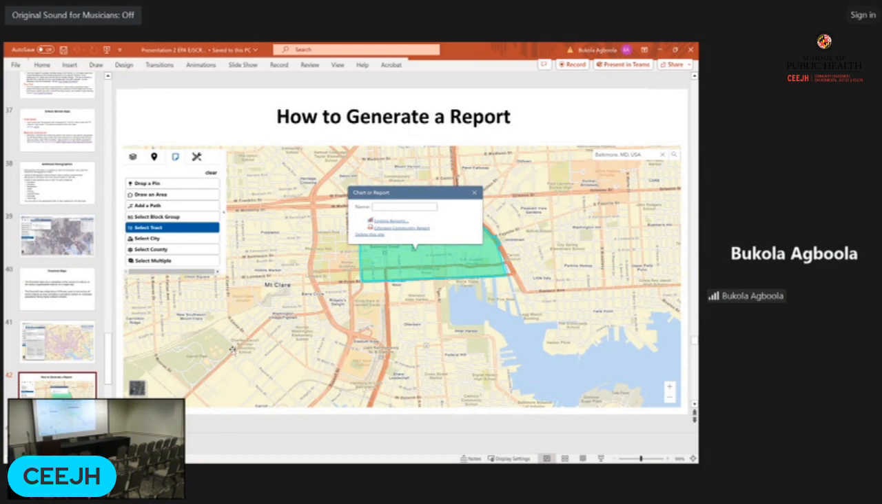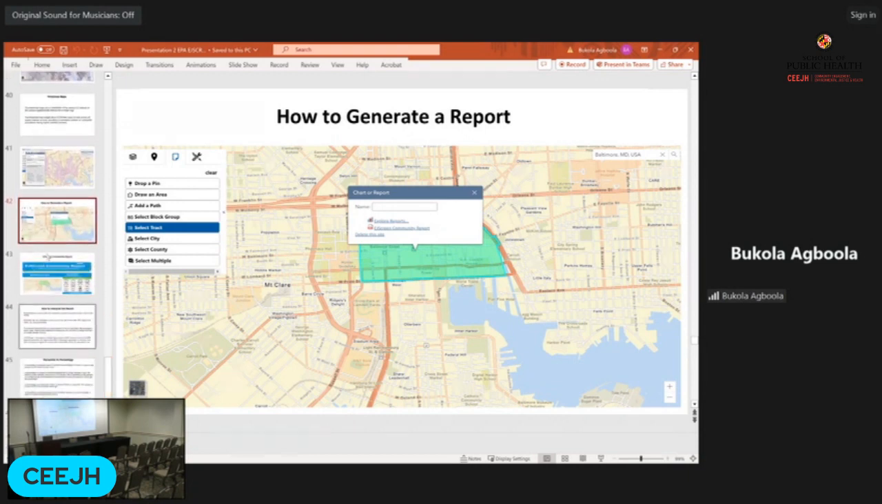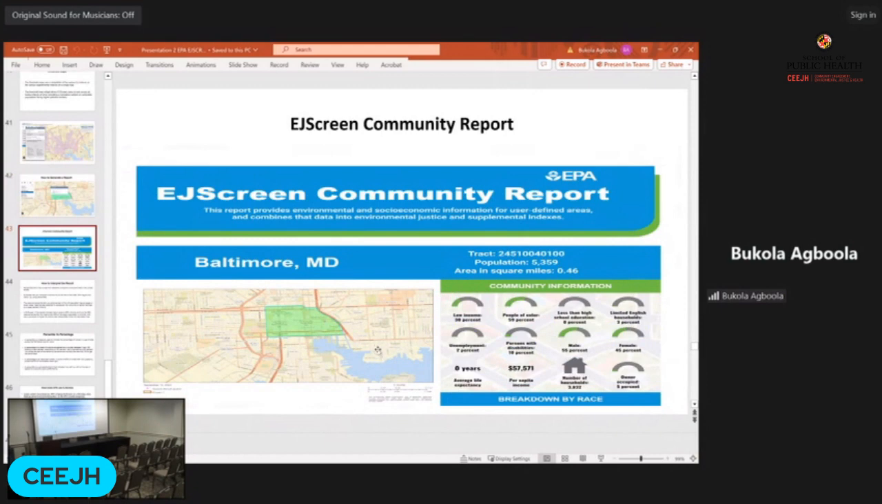Because in the census levels, we have the state, the county, the census tract, the block group, the block level, the city. So if you want to get more minute information, you might go for a lower level and generate your report. This is what the EJScreen community report looks like. It summarizes what is happening in that location.